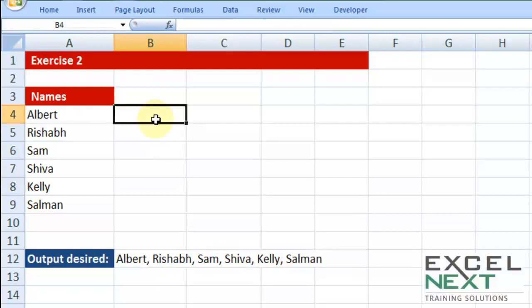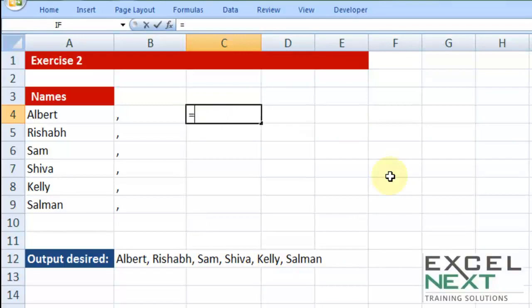Let me break down the solution into two different parts. Let me put a comma and a space. Now this comma and a space should be there between every name. So I'm putting a comma and a space and making sure I drag it down. Alternatively, instead of dragging down, I could have also double click at the bottom right of the cell to get it copy pasted. So next step, let me combine Albert using ampersand sign and then combining it with comma, space. Let me double click at the bottom right of the cell.